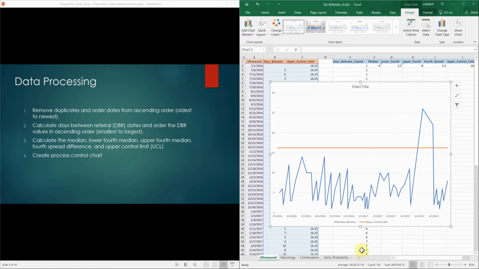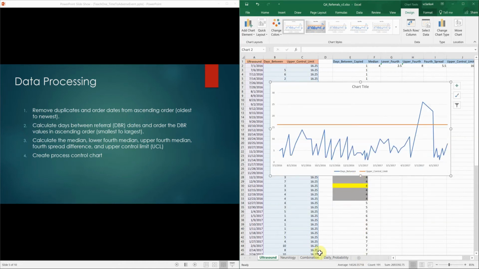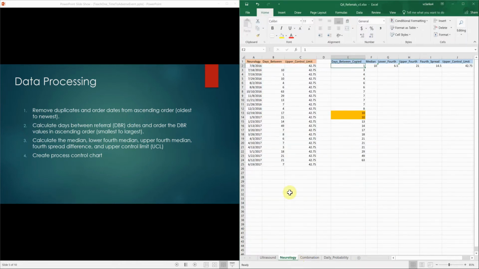So we're going to do the same for neurology as we did for ultrasound. In this case, I've already calculated the values. And we note that 10 is the median. So the upper fourth consists of all the values, including the second 10. And then the lower fourth also includes a 10, but it's the first 10 that you arrive to in our data set. Our upper control limit is 42.75.